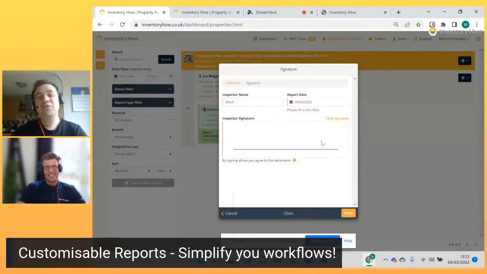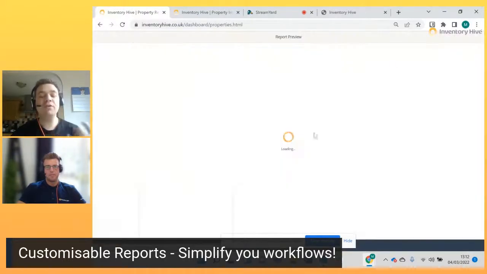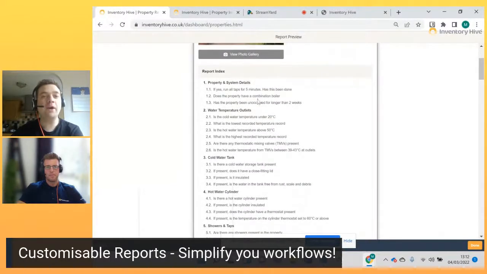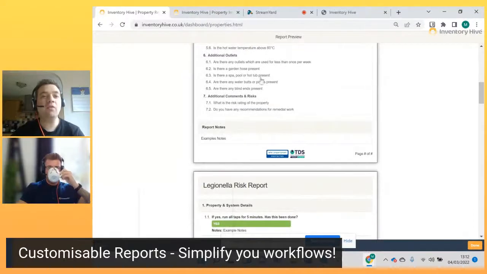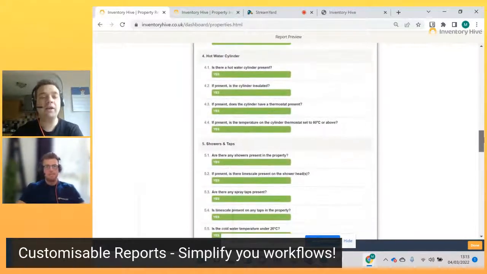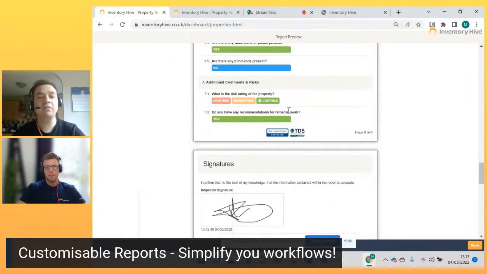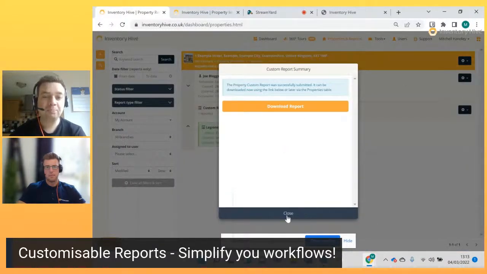Exactly. So once you've done your report, you can sign it off as well. Just put a signature in there and click done. You can preview the contents of the report before you submit it. A nice thing on the report index, which I'll show you when the report's submitted, is that you can click on these and it will take you to that specific section in the report. So the report's complete: you've got your yes/no answers, your RAG rating, any notes, and a signature. Now you're happy with the contents, you submit the report, and that's done.